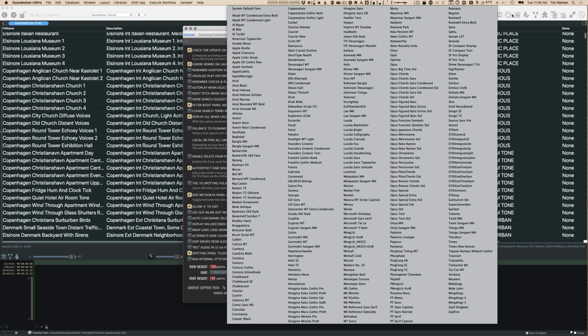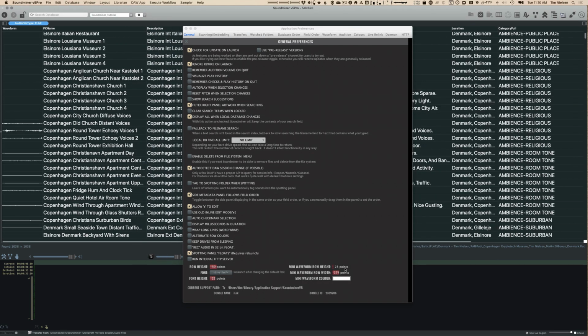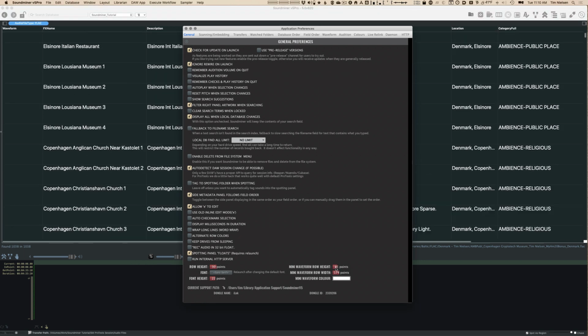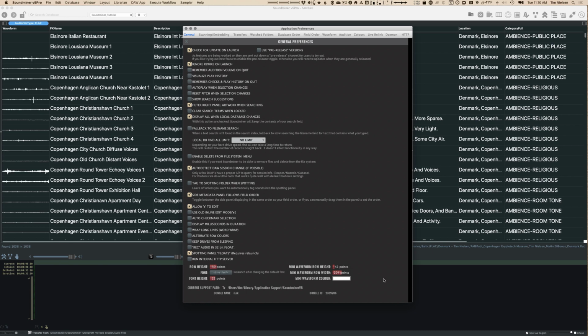Also, if I'm viewing the mini waveforms, which I'm going to mention elsewhere, I can control the size of those as well. So the height and the width of the mini waveforms is adjustable as well right here, and the color of it.